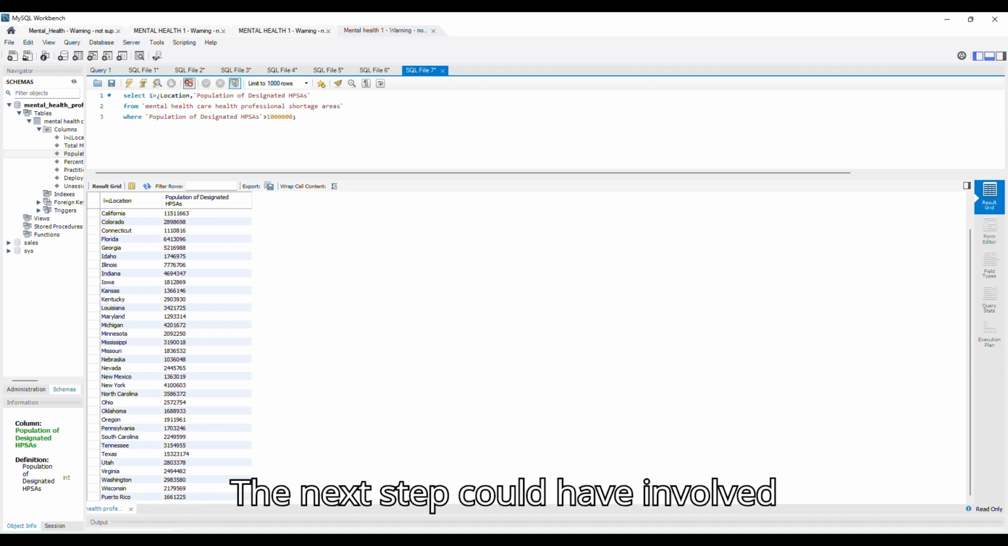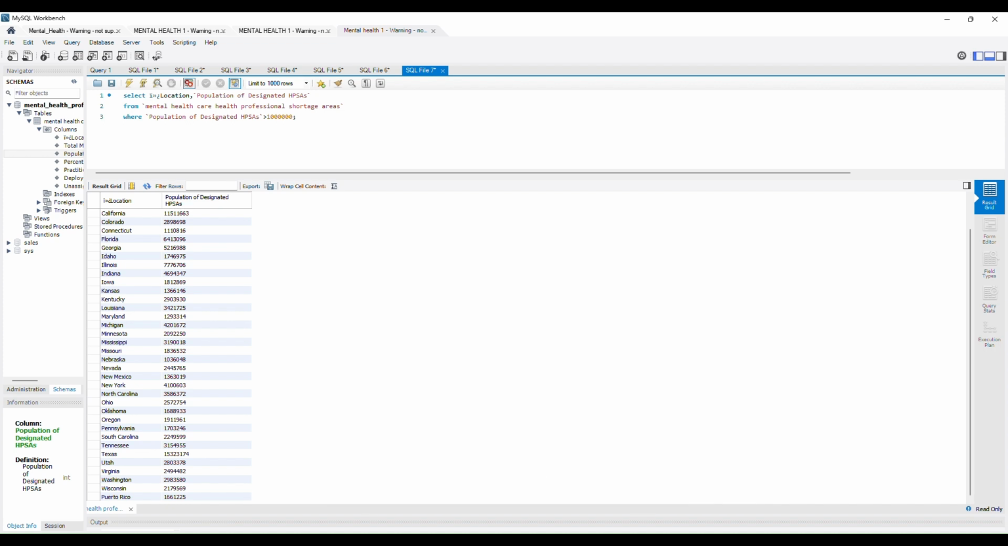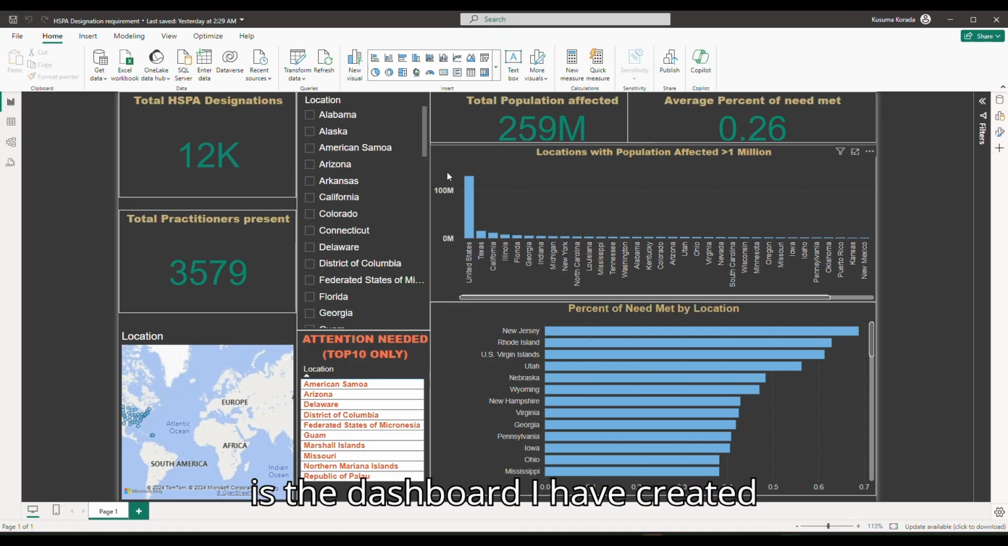The next step could involve creating visualizations to further illustrate the findings. So I'm gonna create a data visualization dashboard using Power BI. This is the dashboard I have created from the data set.